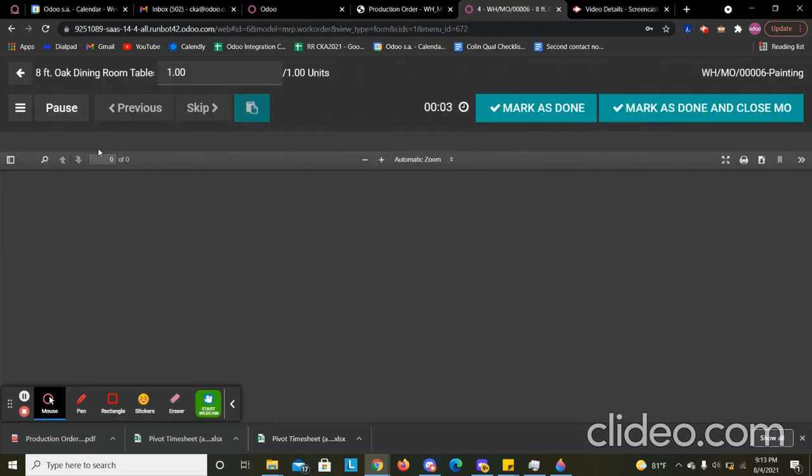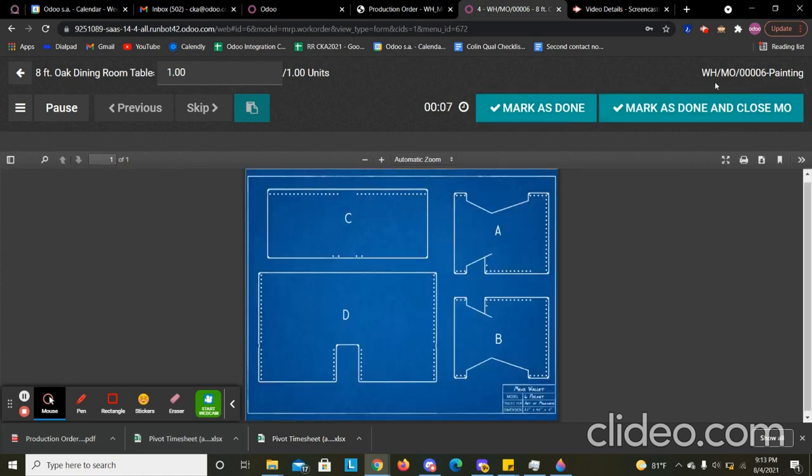And I complete this. So once I complete this, I can either mark as done or also mark as done and close MO. You can specify whether you want your employee to be able to just mark this work order as done, or if you also want them to be able to close the MO, that manufacturing order. So I'm just going to mark it as done.